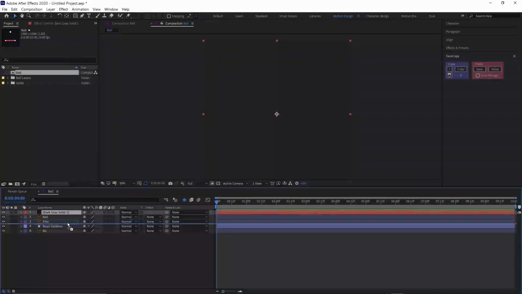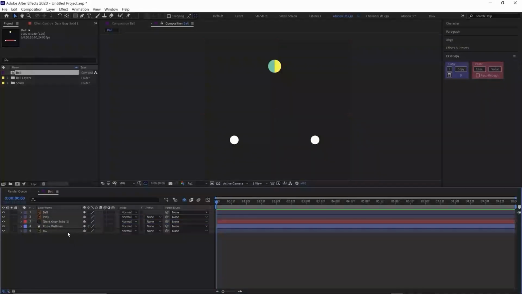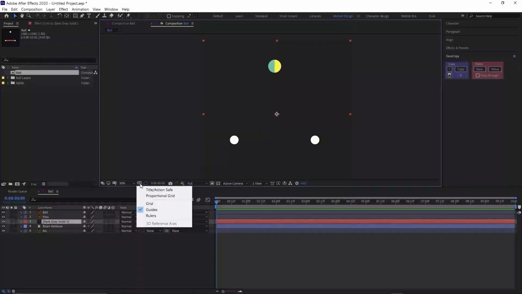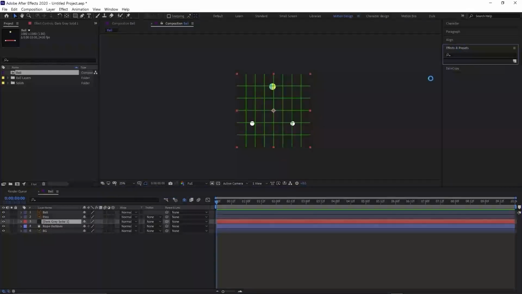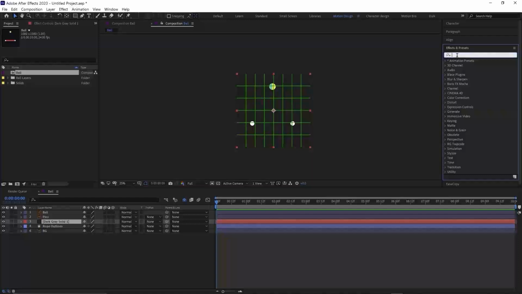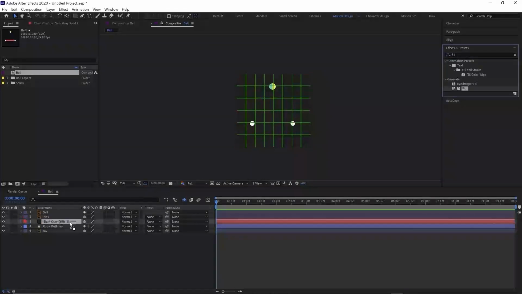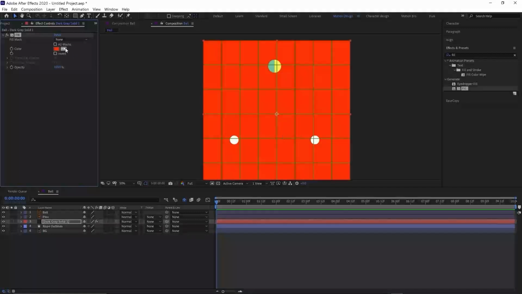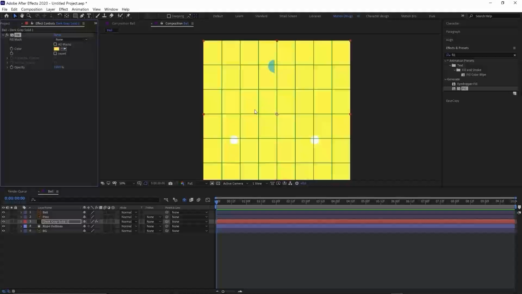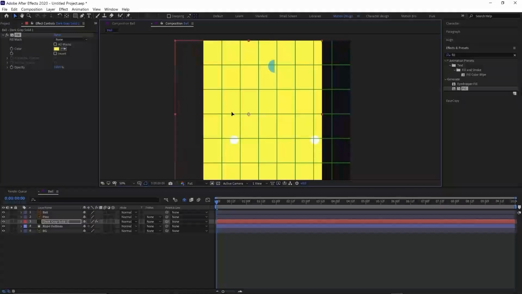And now let's move it beneath so we can see other layers. And now in here, let's activate the proportional grid. Now let's go towards our effects and preset tab and let's add a fill effect. Now let's use eyedropper tool and let's get the yellow color from our ball. And also let's move it in here.